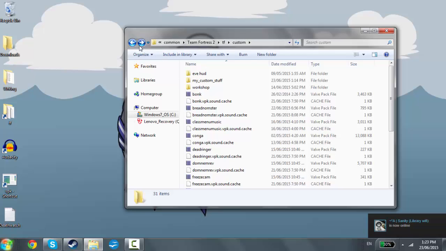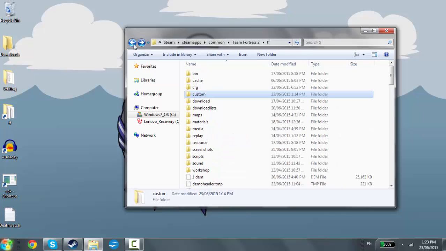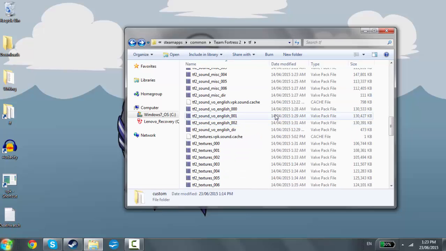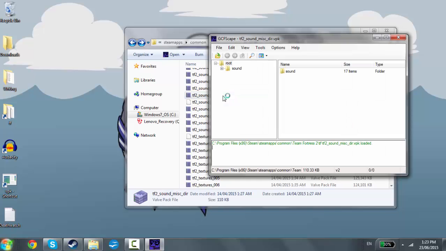Let's show you how to find what to name stuff. So, you want to go to your TF folder. You want to find the TF2 sound misc directory. Open it. GCFScape is awesome because it lets you open these folders, VPK files.